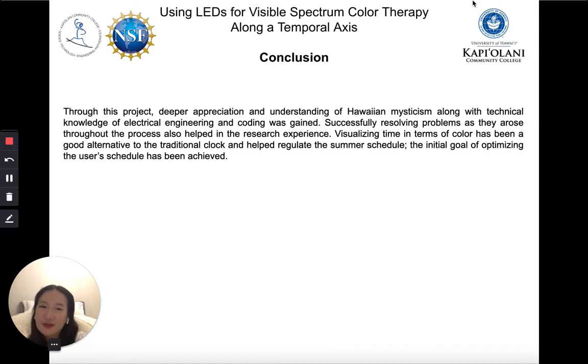So through this project, a successful project, might I add, I've gained a deeper appreciation and understanding of Hawaiian mysticism, especially to do with color and how to use color. My project was only to do with light, and I could use Hawaiian mysticism and dress also depending on my mood, which is also suggested. So definitely that's something I'm going to take forward.